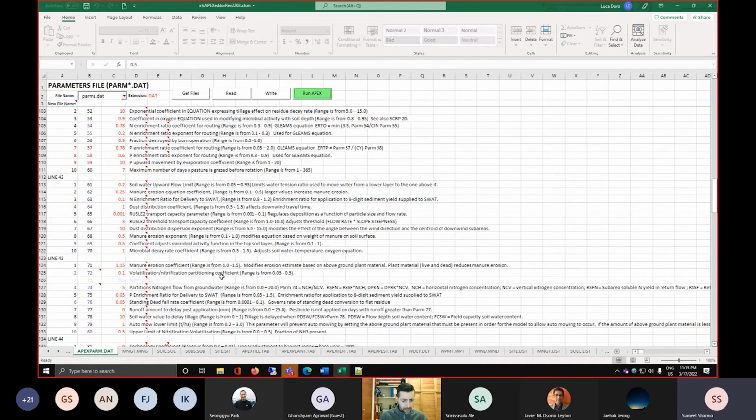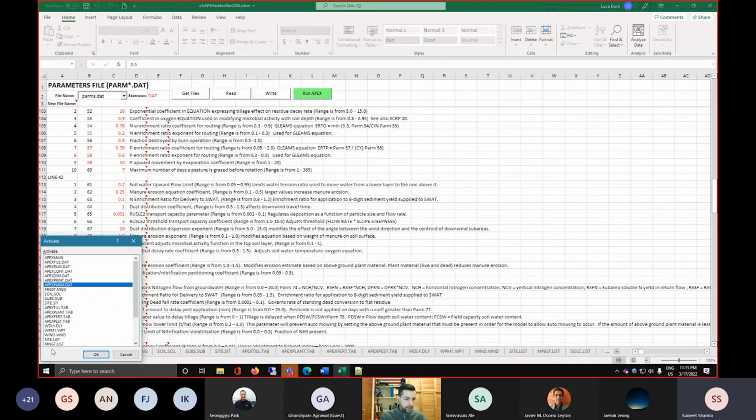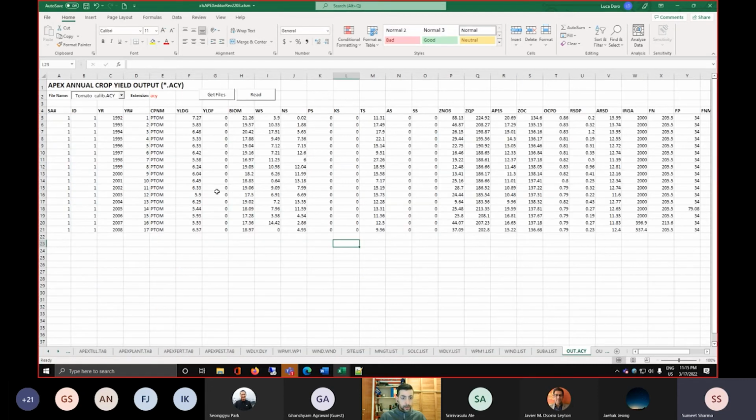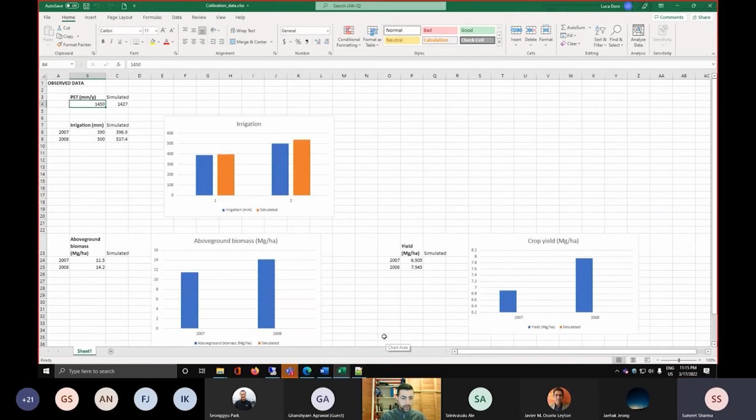Now, let's do this. Let's go to the ACY, because now we try to calibrate something related to the plant. Because if you look at the calibration data spreadsheet, basically in the publication that I use, the authors provide information about the above ground biomass and the yield.